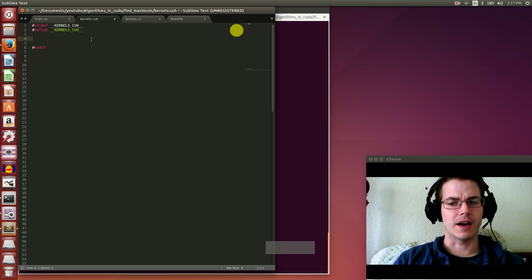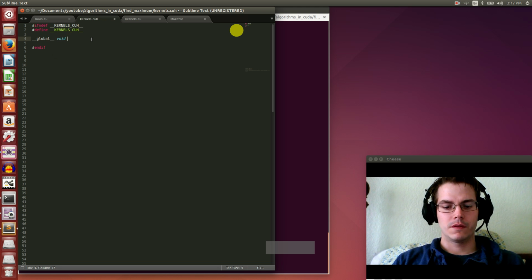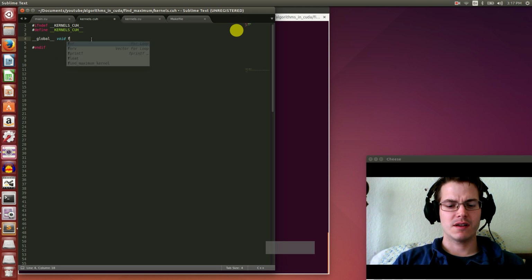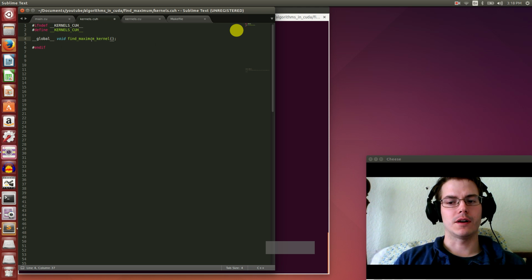So we're only going to have just one kernel. This is a simple program. So it's going to be a global void, and then we'll call this find max. Oh yes, already written down. Find maximum kernel. Okay, what's this going to take? What do we need here?